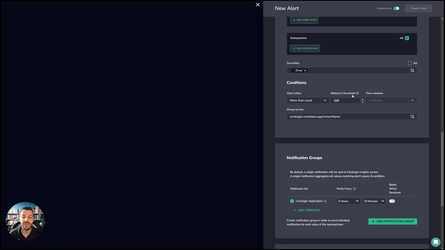For more than usual, the minimum threshold is 100 there. So this is basically saying, let's say last week there were 50. This week there are 75. That won't trigger the alarm. It will only trigger if there's about 100 more than what one would normally expect. So for more than usual, last week 50, this week 175, that will trigger. If it's 151, that will trigger, but 149 won't. So you have to decide what an abnormal variance is.